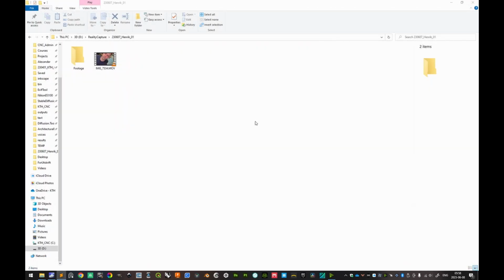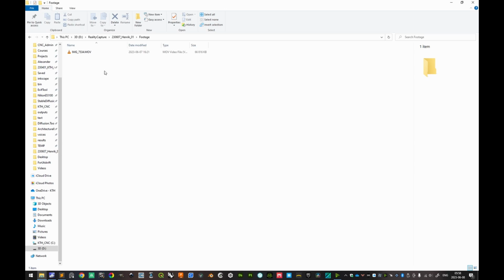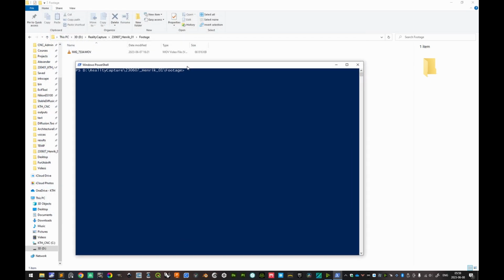All right. And when you have that, we can move that file to footage here. And then we can make sure to start PowerShell here. If you hold Shift and right mouse button click, you can open a PowerShell window here. Very good. Now you see that the current directory here is where we have the footage file here.